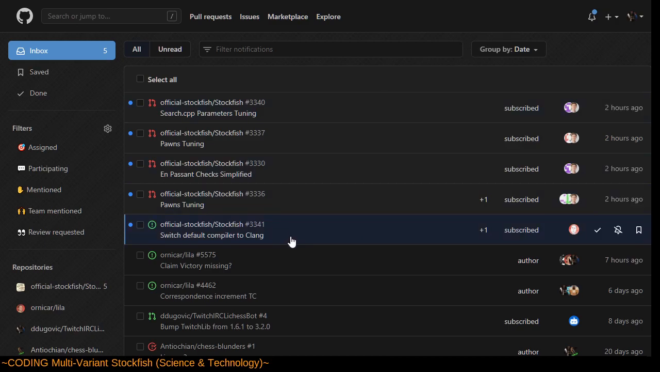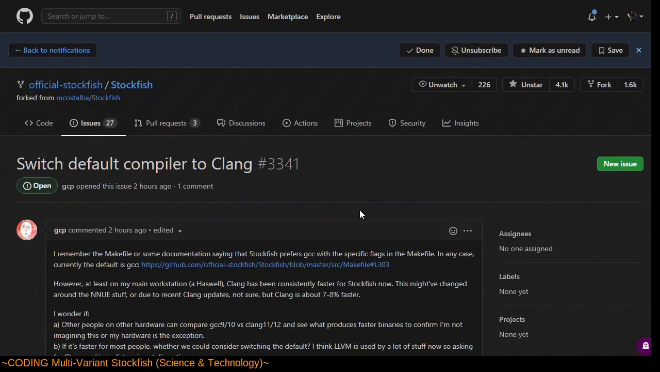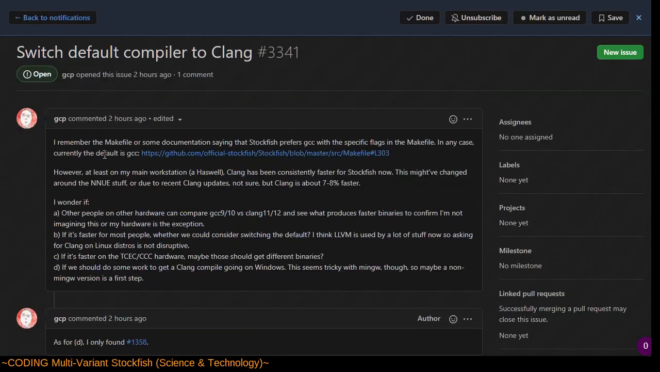We see there are 5 notifications from the official Stockfish team, 4 of which seem that perhaps the official Stockfish team has merged something, and the 5th of which is a proposal, which looks excellent to me. I've always liked the Clang compiler. Let's take a look. GCP, one of our more well-known developers. Yeah, I would like Clang.